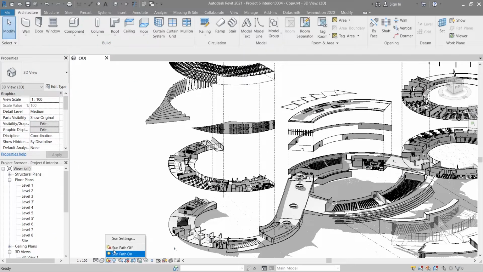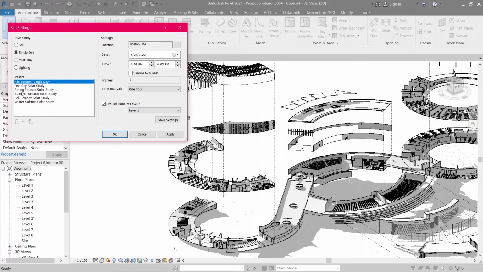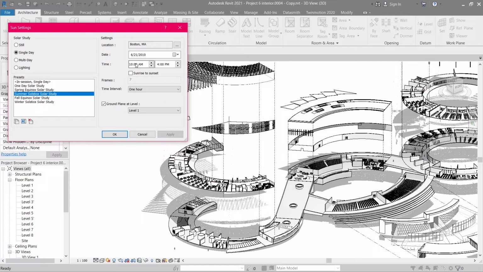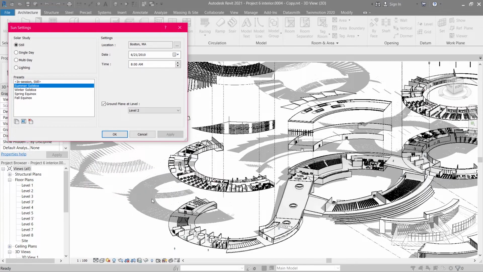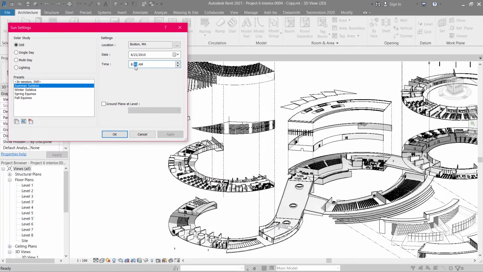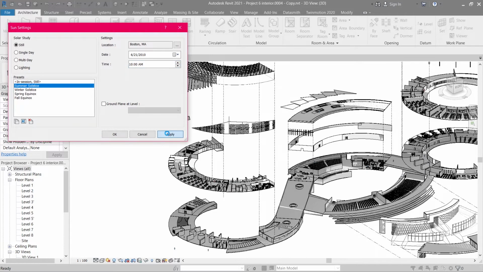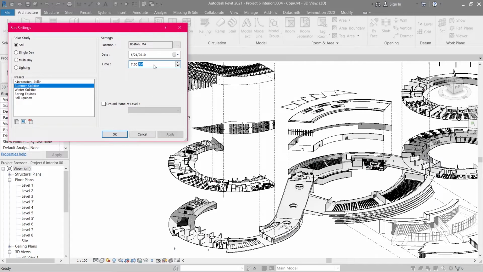Let's go to sun setting. Change the solar study to a single day and the preset to summer solstice. And we don't want shadows on the ground, so uncheck ground plane. Once you get the desired look, press Apply and OK.